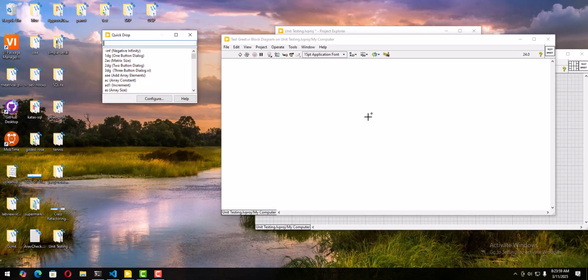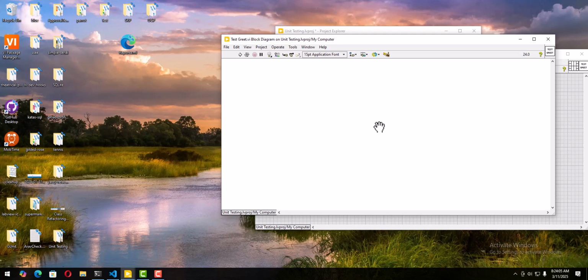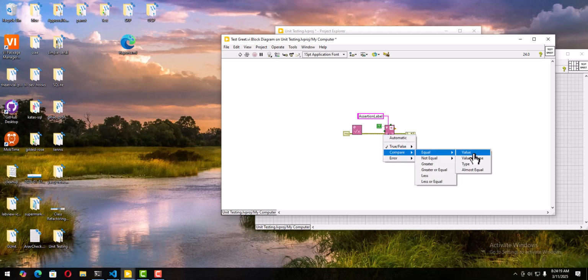All right, so right now we're going to just open up QuickDrop, control space, type in new test, drop new test. This gives you everything you need. This VI tells Caraya that this is a test. You can give it an optional name, otherwise it just grabs the name of your VI. This is the assertion. This is what checks your code. So we're going to set this to compare equal. Usually I pick value and type.